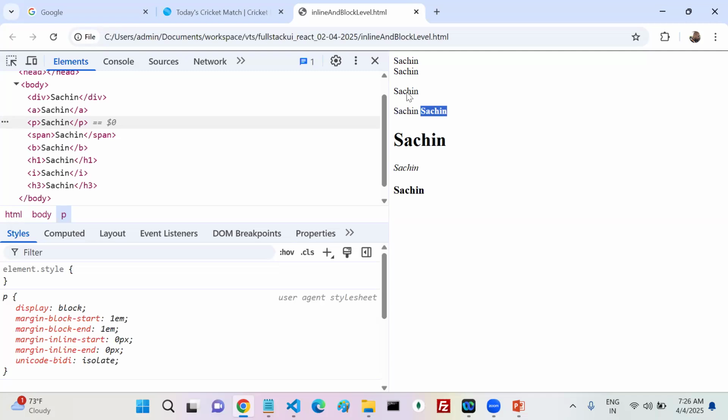If the text is the same, is each and every element not displaying the text in the same format? Each and every element has its own behavior, yes or no? Got my point? Here, the elements have the same text. There are 8 elements, and all the 8 elements have the same text, Sachin only.